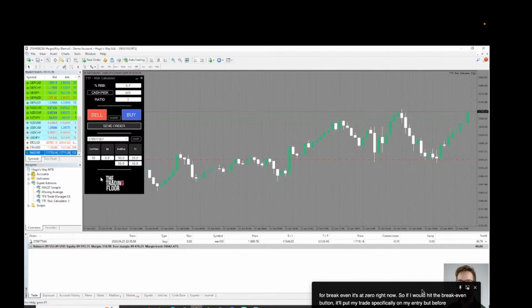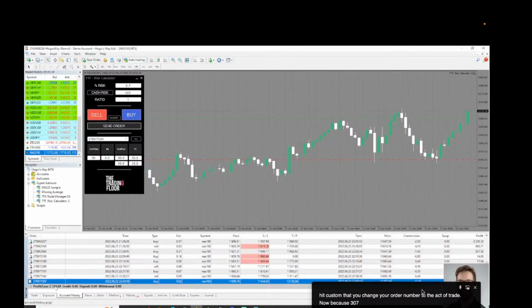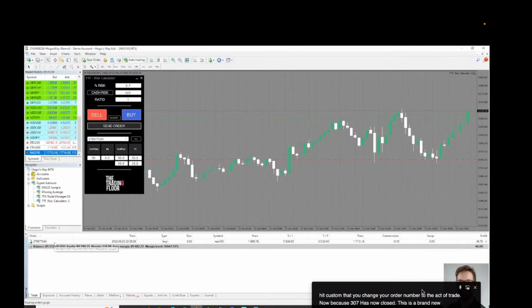But before I go there, the last thing with custom close: anytime you use custom close, you will now get a different order number, because now it is a completely different trade since you cut it in half. So as you can tell, we no longer have 307, we have 544. And so make sure after you hit custom that you change your order number to the active trade now, because 307 has now closed. This is a brand new trade since we used the custom close button.